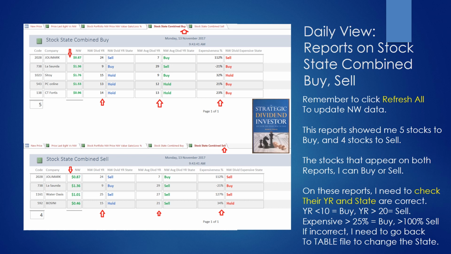Year below 10 is buy. Year above 20 is sell. Expensiveness greater than 25% is buy. Greater than 100% is sell. If incorrect, I need to go back to the table file to change the states.